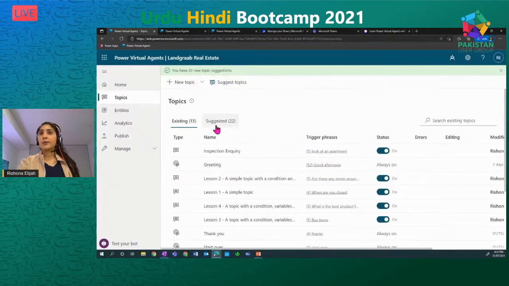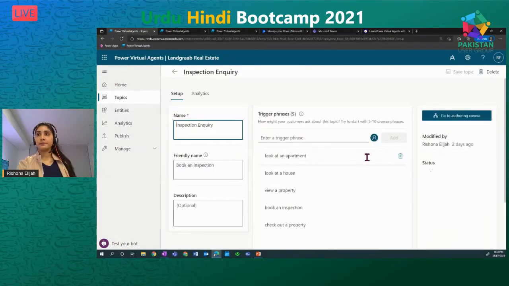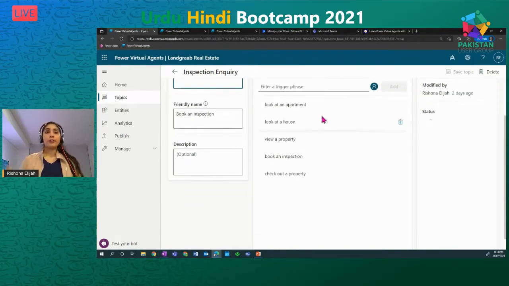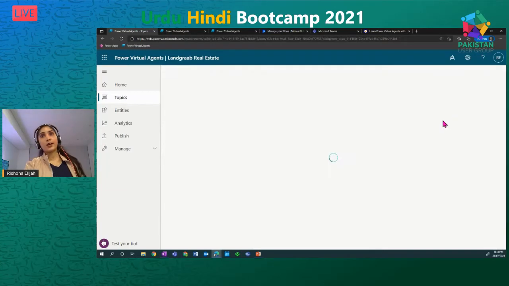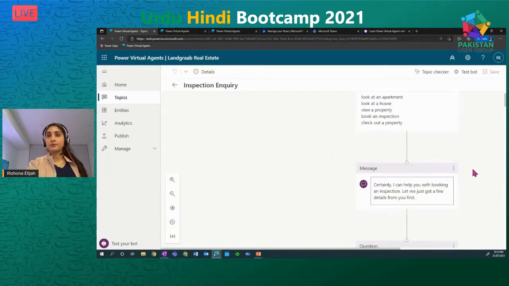Over in topics here, I'll go over to inspection inquiry. This is the summary page of the topic. It's where we can set up trigger phrases. Your trigger phrases are what's going to direct someone to this particular conversation. It's what you're expecting the end user to say to start this. And the authoring canvas is where we can build this out.